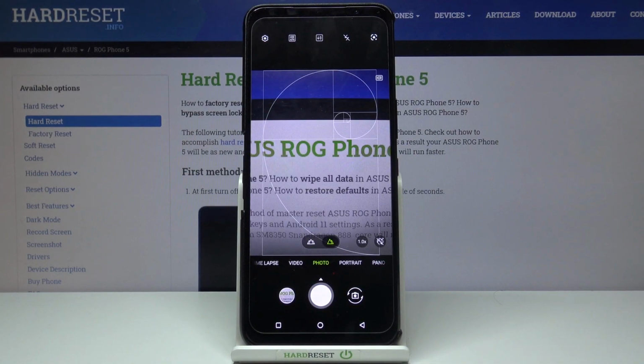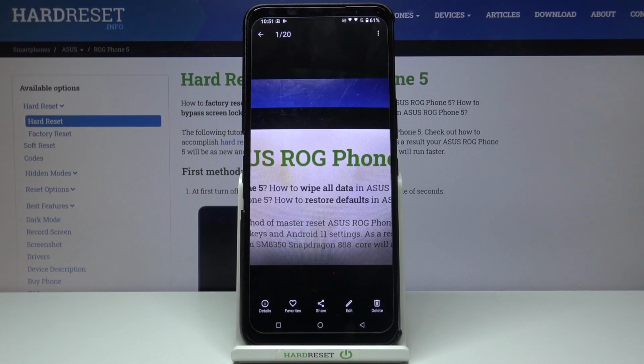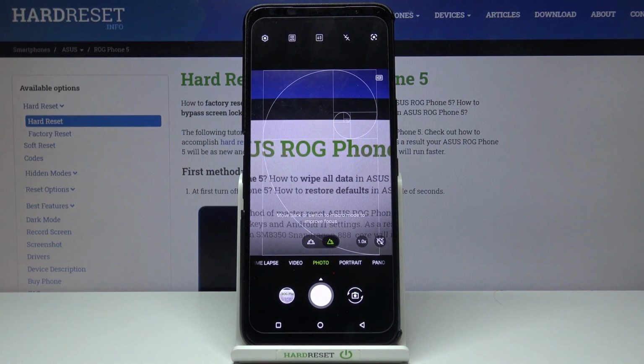So this is how it looks like, and of course remember that all of these lines are not visible at the real picture. So when I take a photo and when I move here to the left to the button that follows us straight to the gallery, we can't see them at the real picture. So the grid lines are only to help us taking better photos.